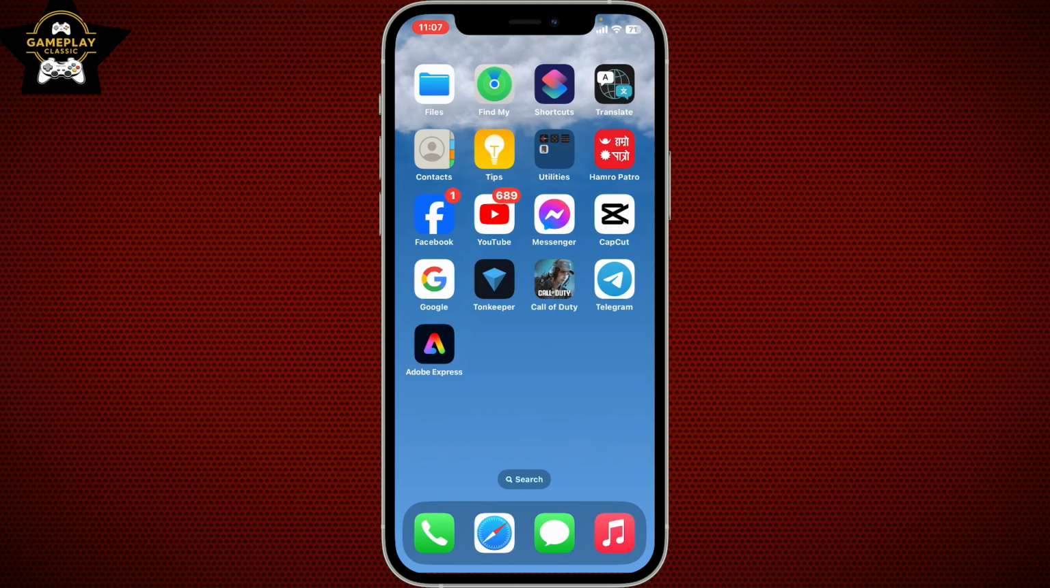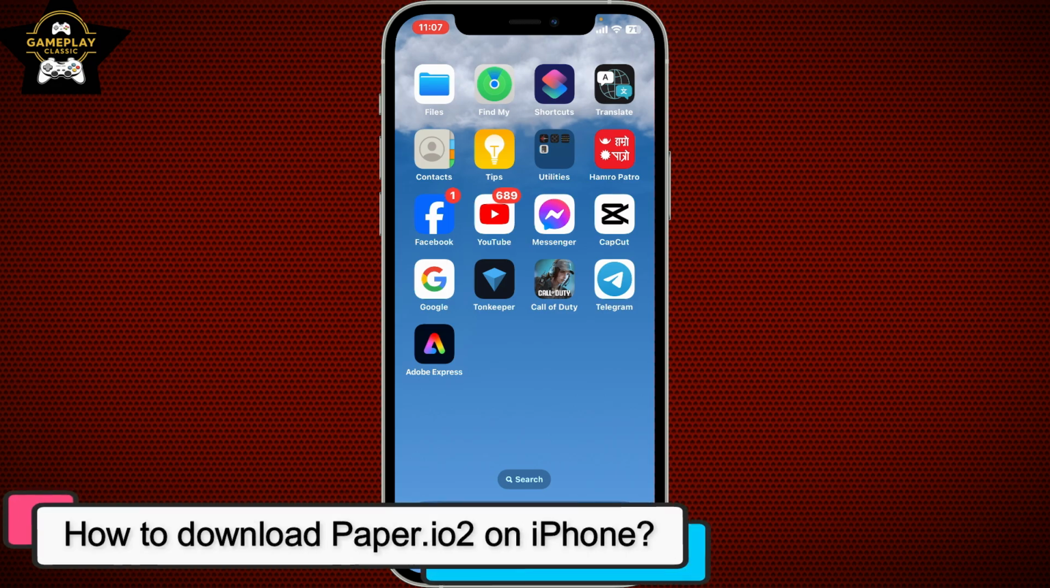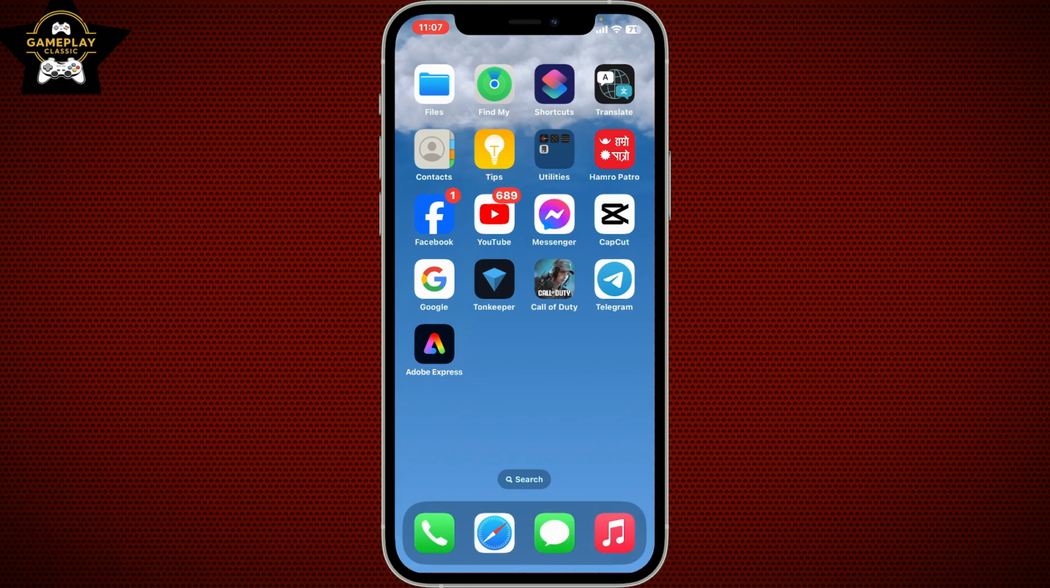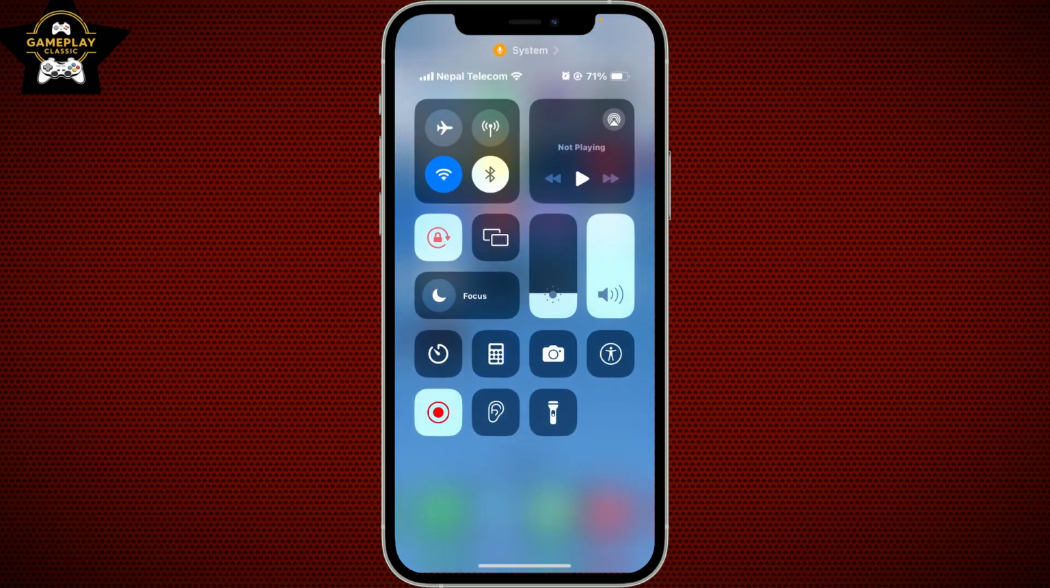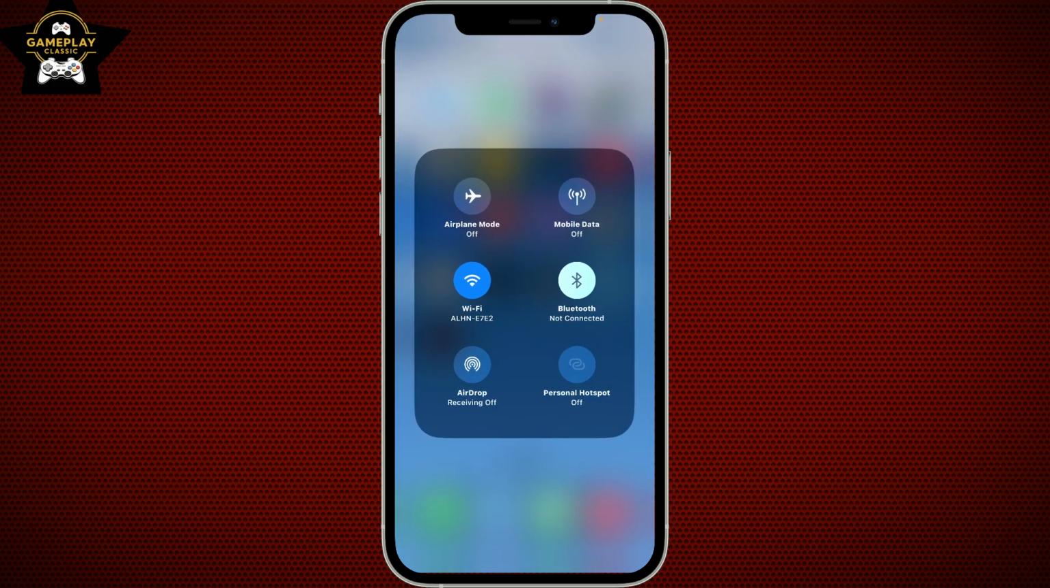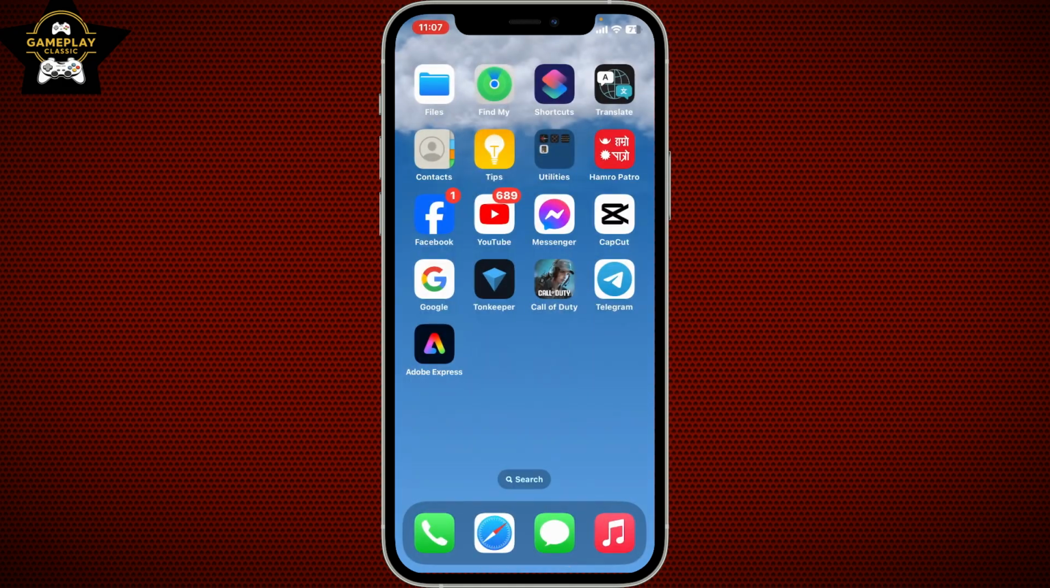In this tutorial episode, we will be learning how to download Paper.io2 on your iPhone. Downloading Paper.io2 on your iPhone is a super easy process, so let's dive into the video. First of all, make sure that you've connected your device with a proper internet connection.